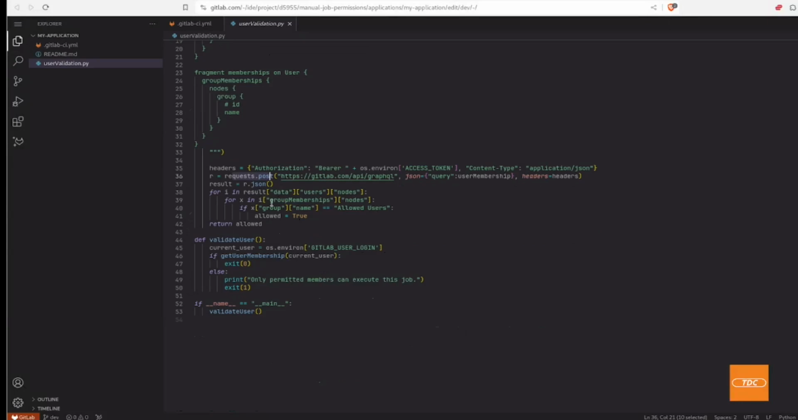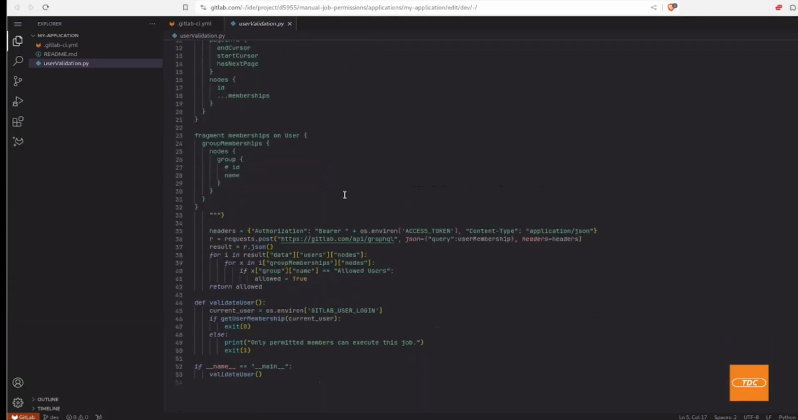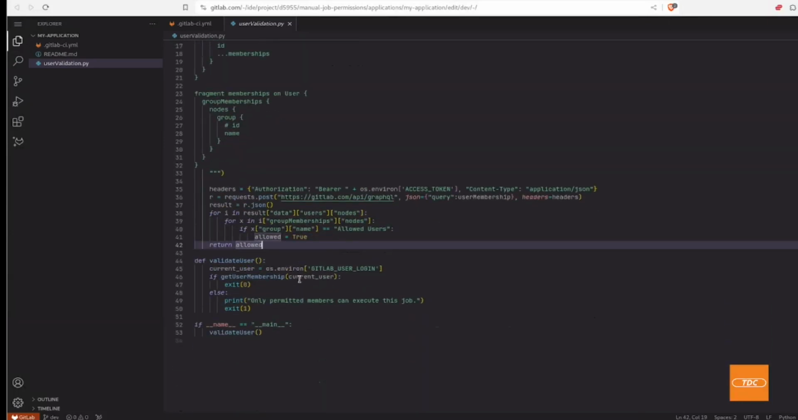and we get the result back, iterate through it, and we will extract from the results that are being returned the group memberships. We're going through and saying if this user is a member of the allowed users group, then turn allowed to true, which we have defaulted up here to false, and then return just allowed.